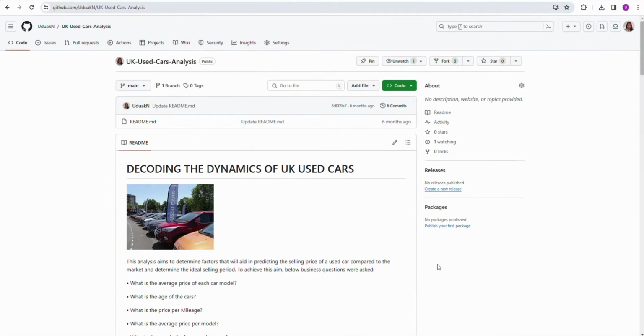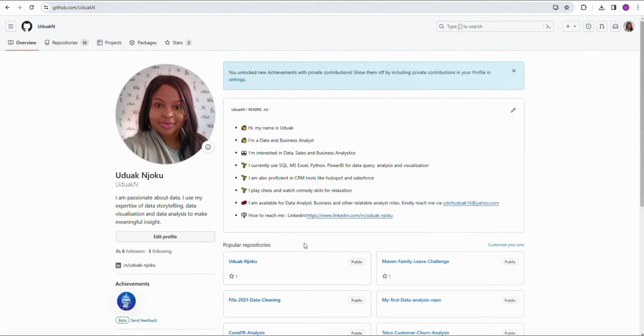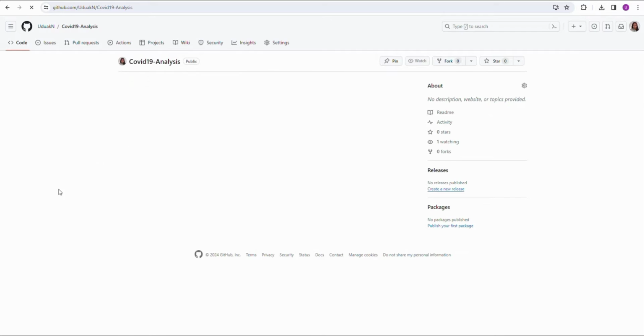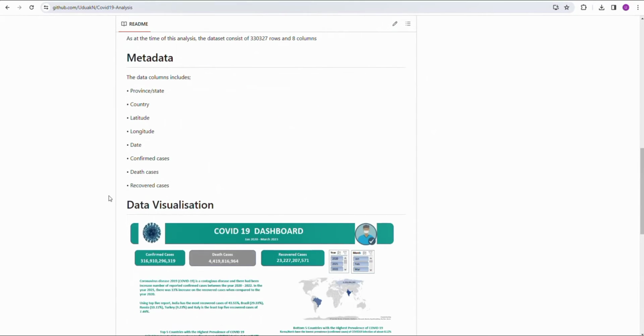Hi guys, today I'm going to show you how to upload your work or your projects on GitHub so that you have all your projects in one place. At least it's good to document your projects. You cannot just be working and leaving them, so you need to document your projects as they go on. GitHub is one of the best places to document your projects.